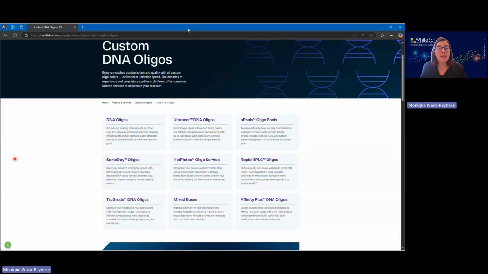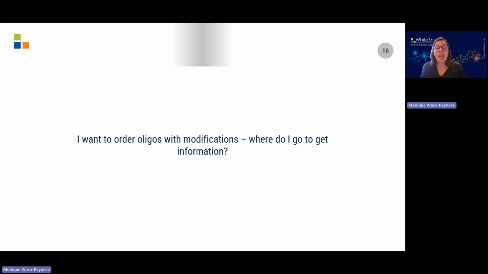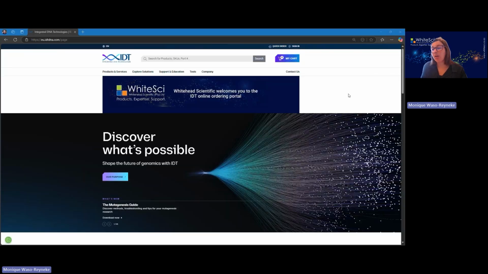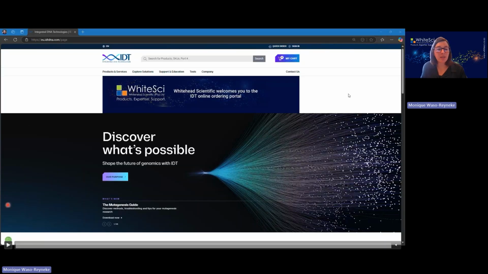Okay, so that is how you can navigate the IDT portal. So very user-friendly. You click on the tiles and it will take you to more information and to more of the products. Now, one of the questions we do get quite often is in terms of modified oligos and where do I find information in terms of modifications available from IDT. Now, very, very easily, we are going to navigate the IDT portal again.